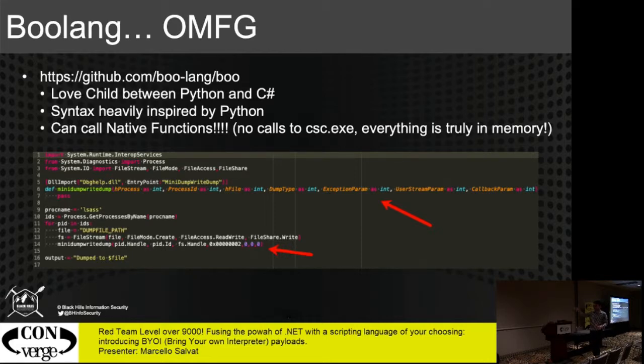You can find it at that link on GitHub. And the reason why I like it so much is because it's basically like if Python and C# had a baby. And that's Boolang. It's heavily inspired by Python syntax, and you can just call C# .NET APIs directly through Boolang. And this is an example code. Hopefully you can all read that. If not, I'll be showing it to you bigger in the demo that I've got.